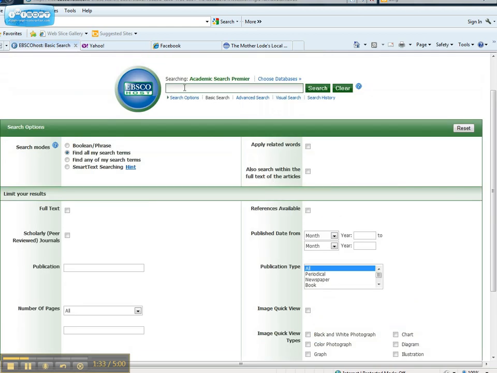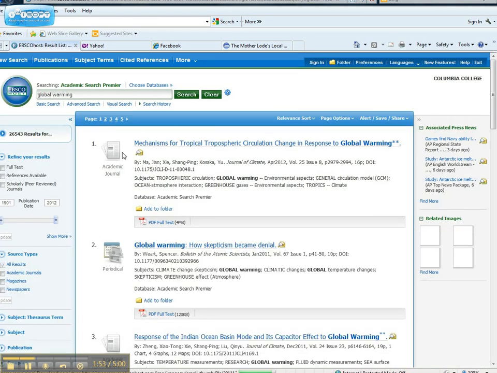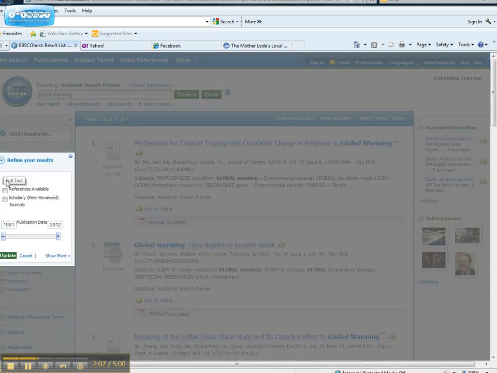So let's come back up here and type in our search on global warming. I'm going to forget to click the full text and the scholarly, and I'm just going to hit search. Here's our retrieval of our articles, and you'll notice over here that we have 26,543 results. It almost sounds like a Google search. Let's go ahead and limit these to full text by clicking that box.